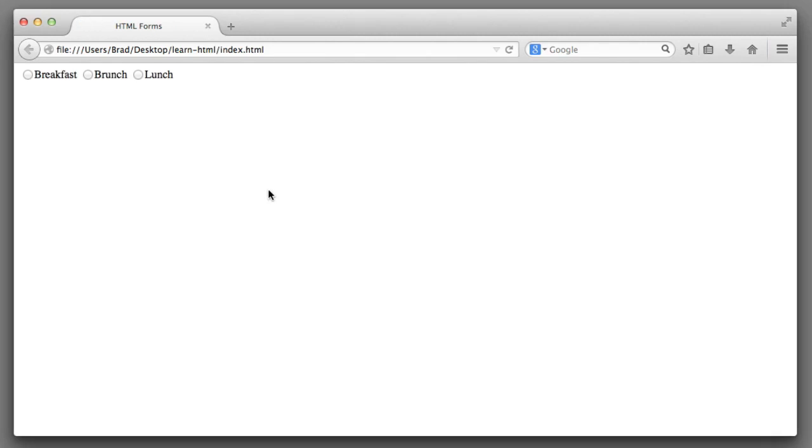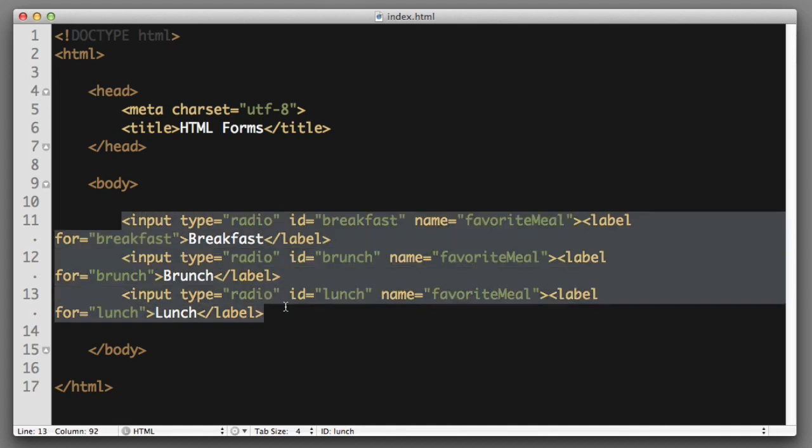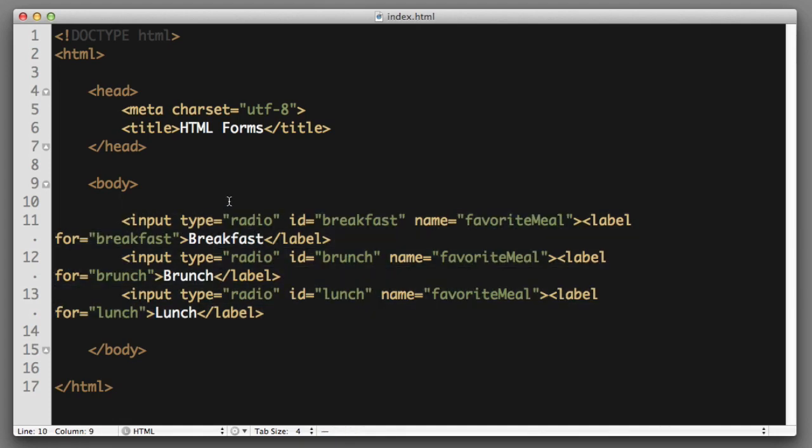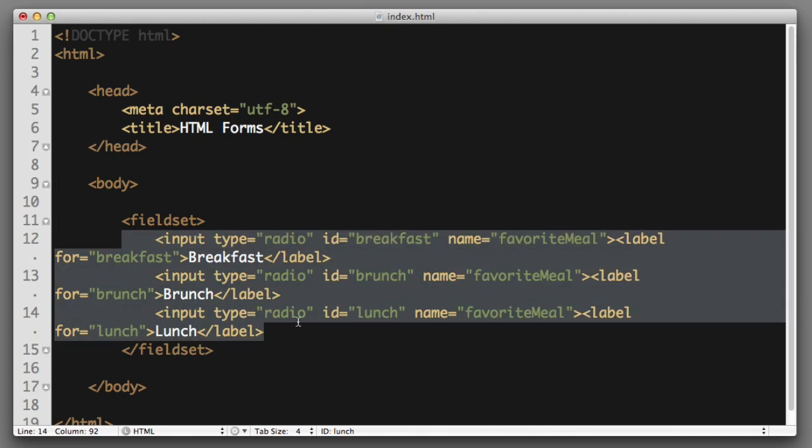So now if we save and refresh, we can see at least our options are labeled, and we can click on the label itself and it selects the appropriate choice. However, even though our options are labeled, we still need to label this question. So we need text that says, what is your favorite meal? In the code, we need to wrap all of these different options in a container element named fieldset. So there's the start tag, here's the end tag. Let's go ahead and indent all of these options.